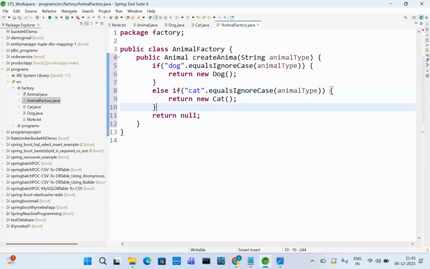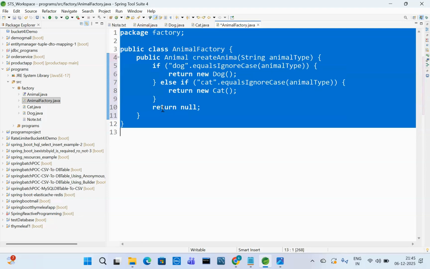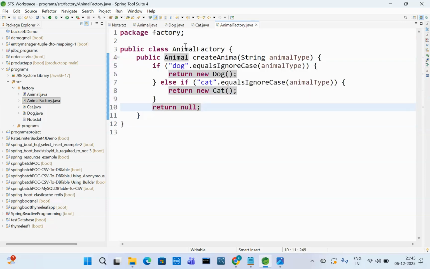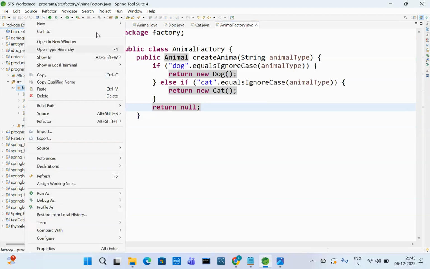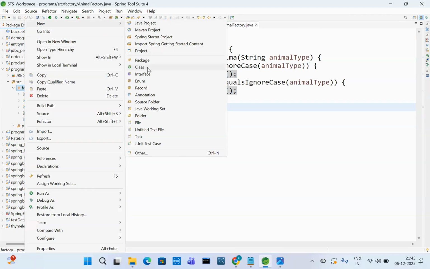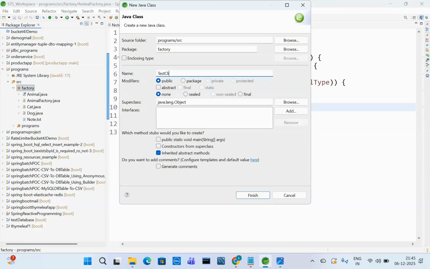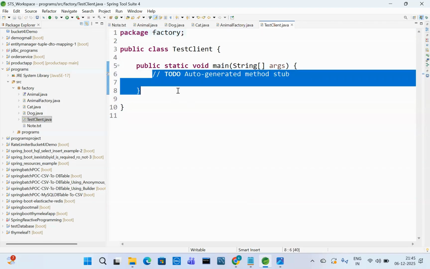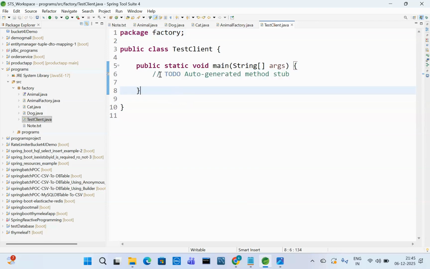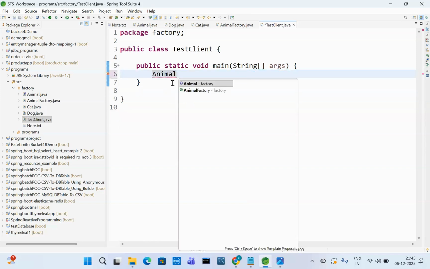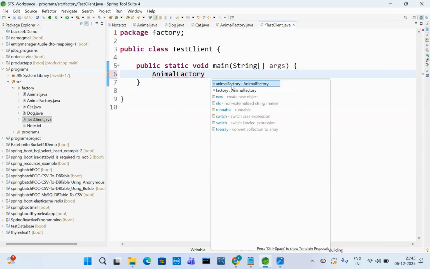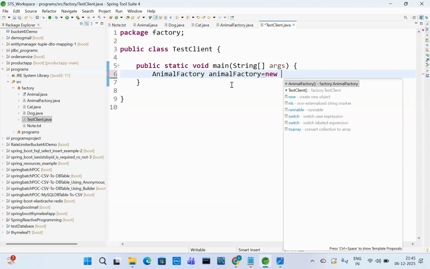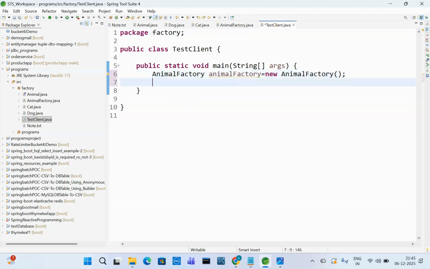So like this, Ctrl+Shift+F, Ctrl+S. So this is the animal factory. Now let's create a client class. Suppose TestClient. TestClient has a main method, right? Let's create an object for the animal factory: AnimalFactory equals new AnimalFactory.